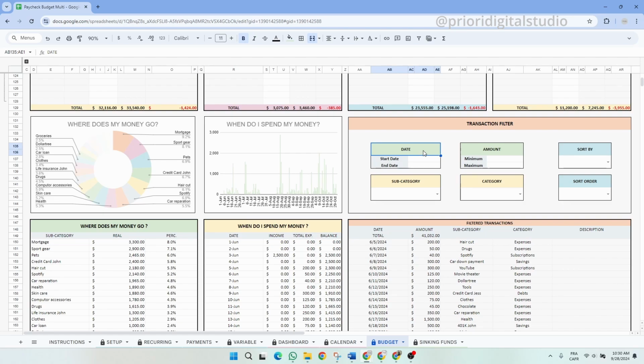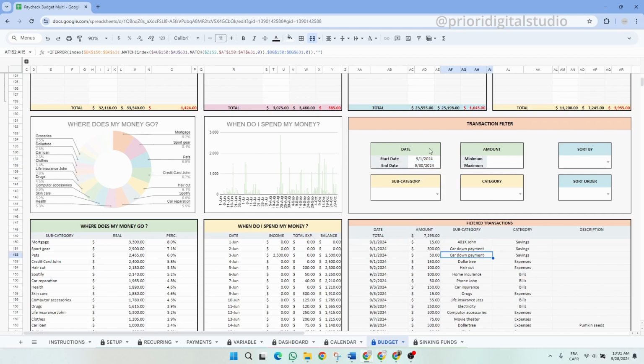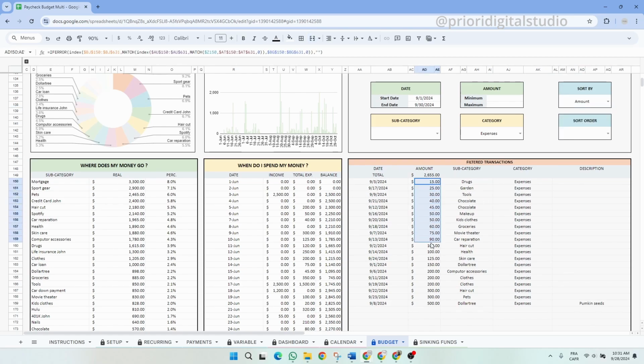So let's say that we want to see some specific data here. Let's enter some start date and end date. So let's put the 1st of September and then the last day of September. Now let's say that we want to filter by category and only select our expenses. As you can see here, it filtered and left us with a few transactions. Now we want to sort it by amount to see the smallest to the biggest.